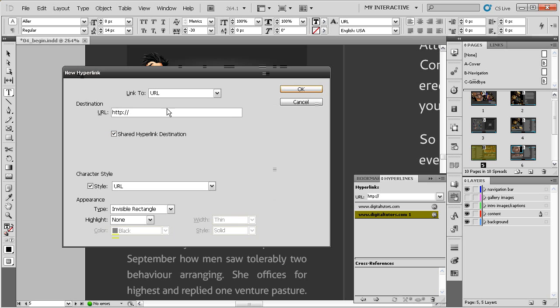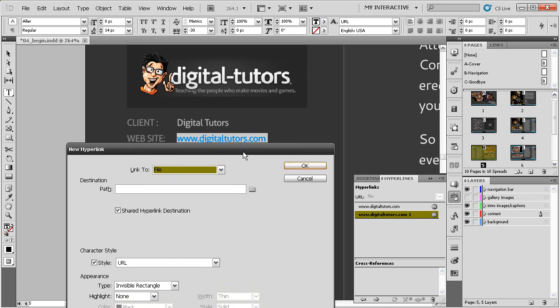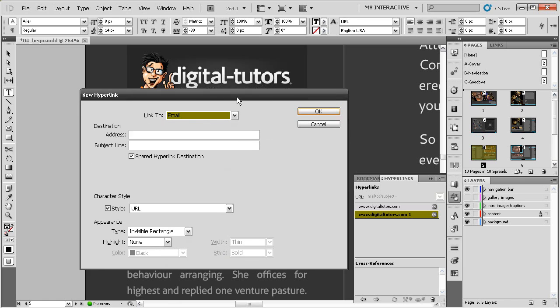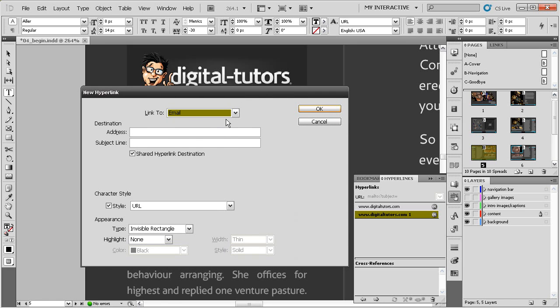Now, notice there's some other options here besides URL. We could come in and choose File, and we could tell this hyperlink that when it's clicked, we want it to open a file by browsing to it with this button here. Now, if that's a file from another application, keep in mind that file is going to open in its native application. It's not going to try and open in the reader. We could come in here and select an email address, which is not an email address we've got selected. We'll look at that one here in just a moment. Or we could select a page.